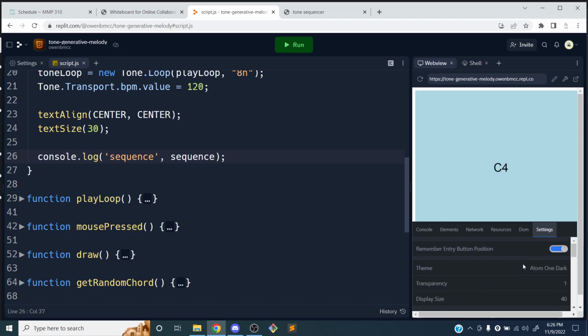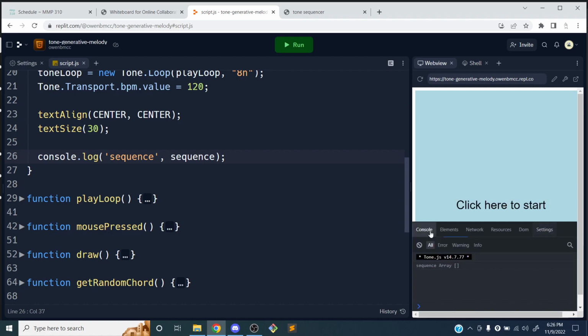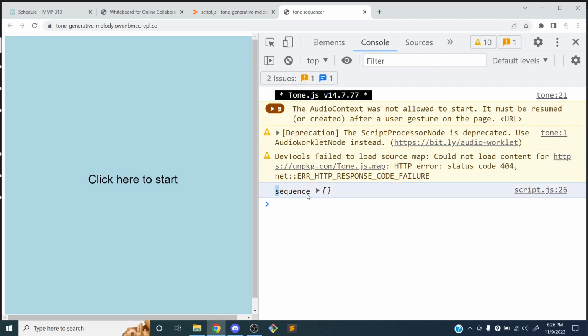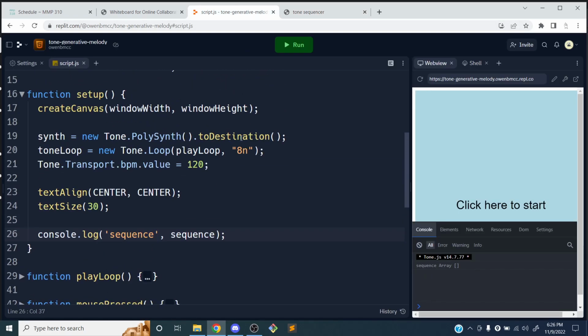No, it won't let me change the font size. Okay, that's fine. So it's kind of small, but you can see here, it just says sequence array and it's an empty array. And if we reload our page over here, we're gonna see the same thing. So sequence, and it's just an empty array. We just have a list with nothing in it.